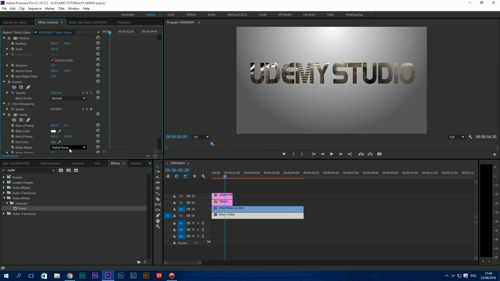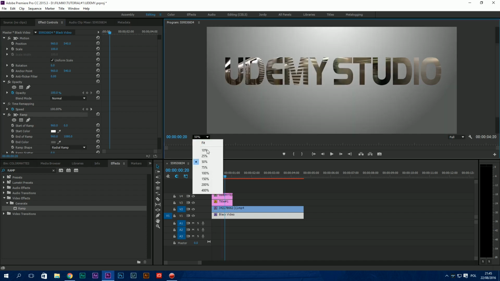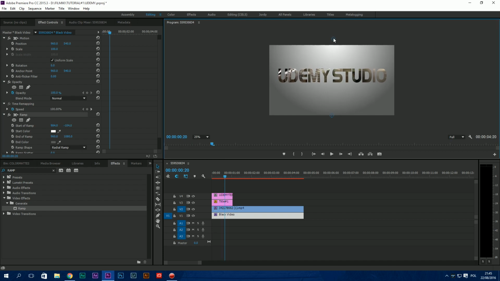Change ramp shape to radial ramp, click on the ramp icon and we can edit effect using two circles like in After Effects. This is the easiest way to create interesting background just using Premiere Pro. I really recommend using this method.